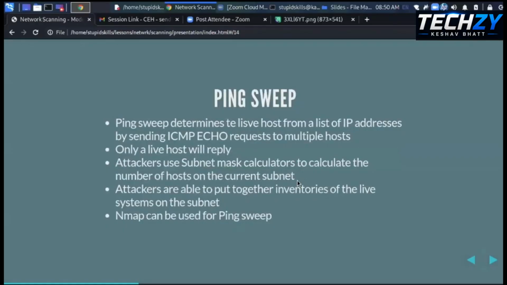What it does is determine which hosts are alive. You can prepare a list of IP addresses and send them ICMP echo requests, in parallel or in sequence. Then only the ones that are live will actually reply.